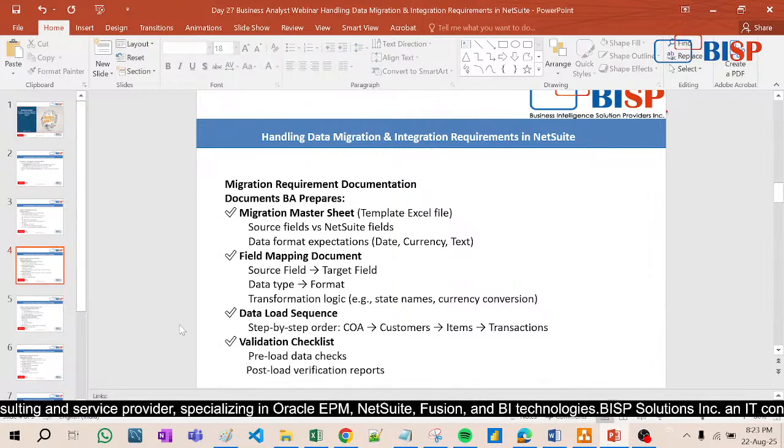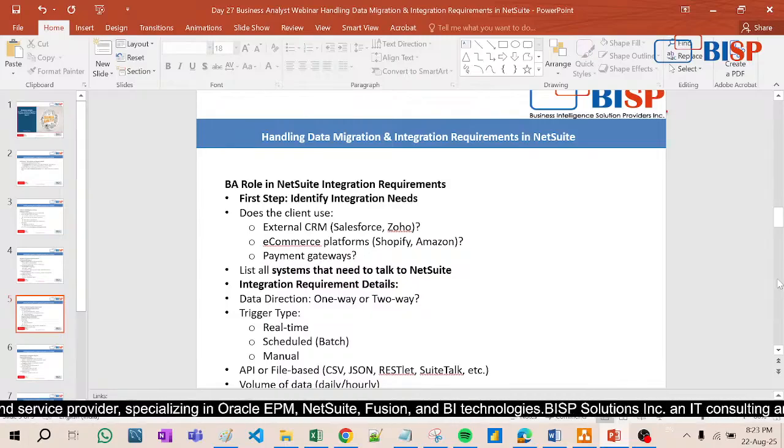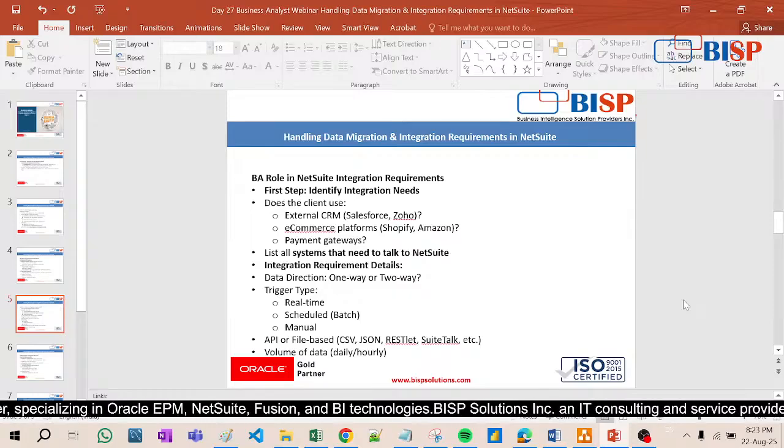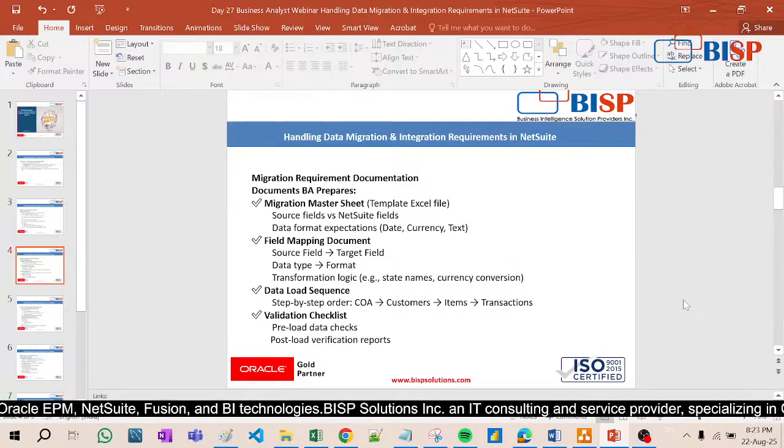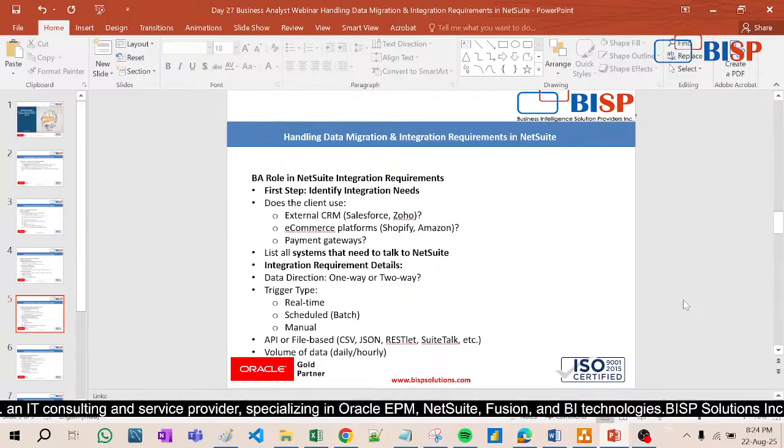After this, let's come to the next slide, that is the BA role. Now, the BA role in NetSuite integration requirements. This was all about the migration. See, the role of the BA is to prepare a set of documents like the migration master sheets, then the field mapping document, then the data load sequence, and the validation checklist. These are some necessary topics that the BA has to include in the documents.